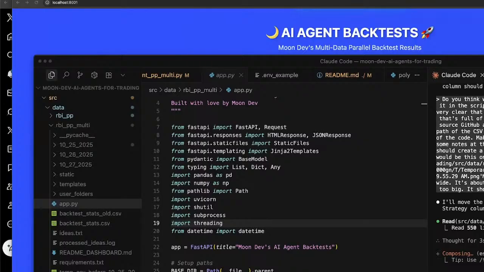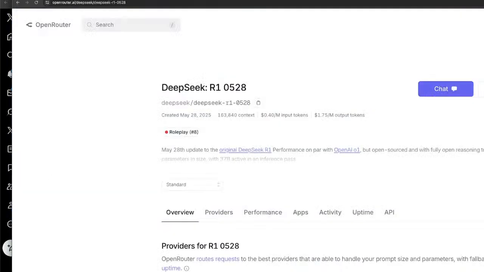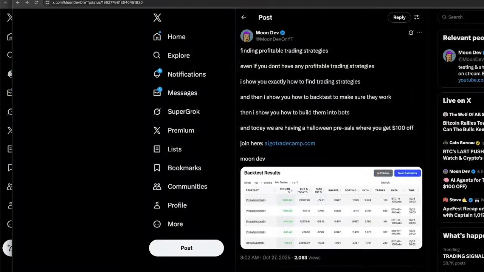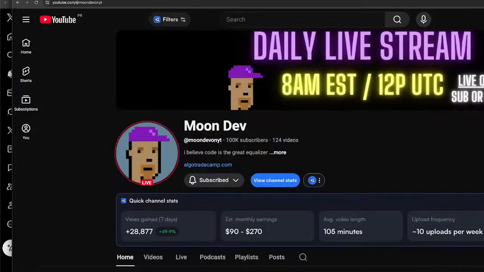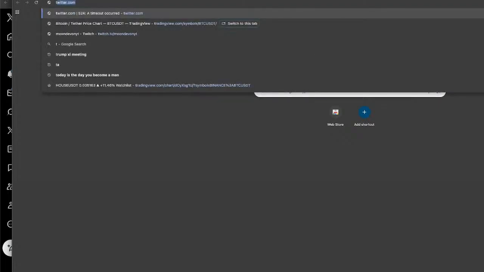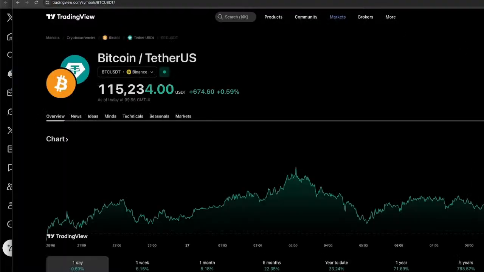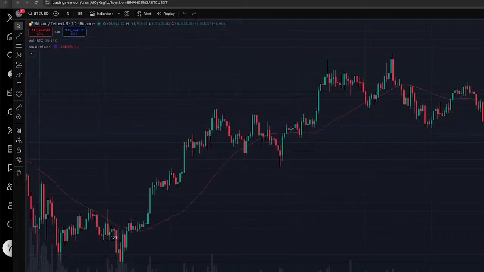What time is it? It's 9:56. So it looks like the market may have just opened. So let's go ahead here and check it out. TradingView here. And you can see there's some volatility here in the market. So that's cool to see. This Chinese stuff, I don't know why it's on my screen.